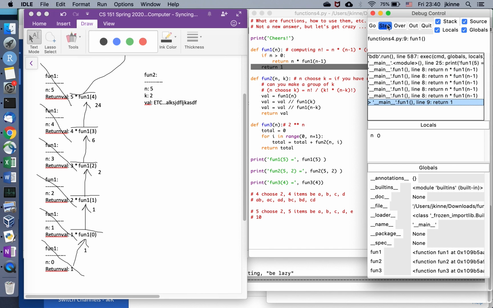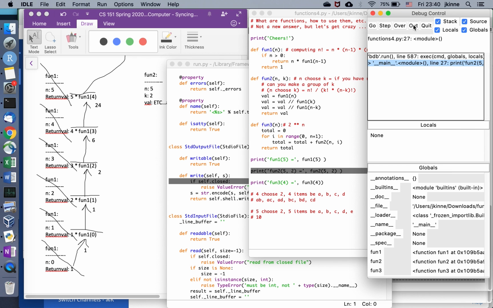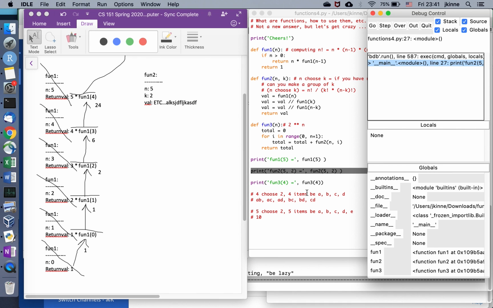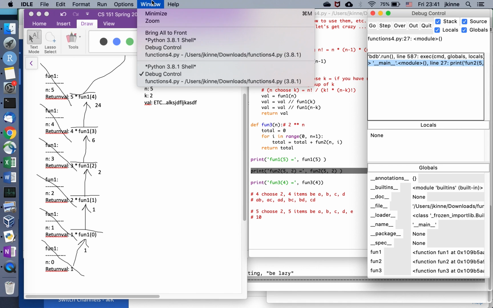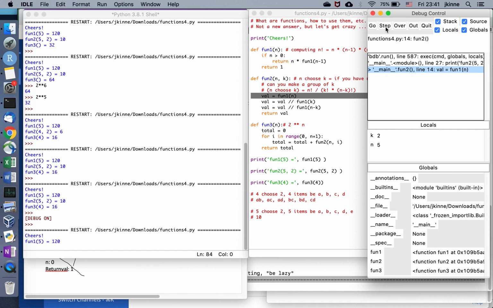Okay, I'm going to step. All right, and so we got that value, and I'm inside the print function. I'm going to go out of the print function. And if we go back over to our shell, there's that 120. And there we are in the fun2. Let's just go into the fun2 just as far as we did over here.